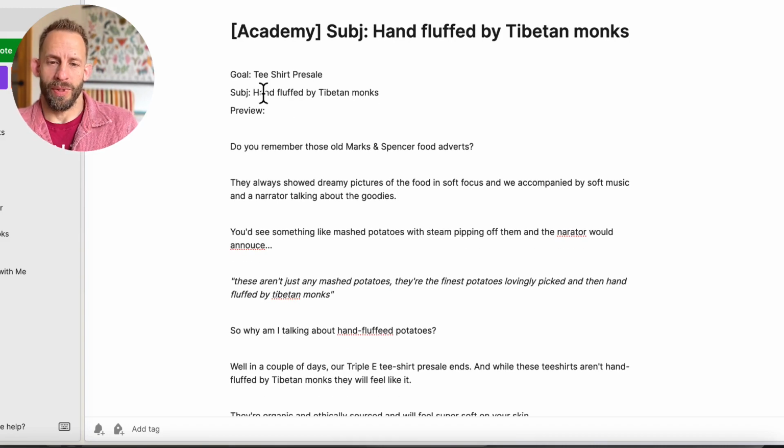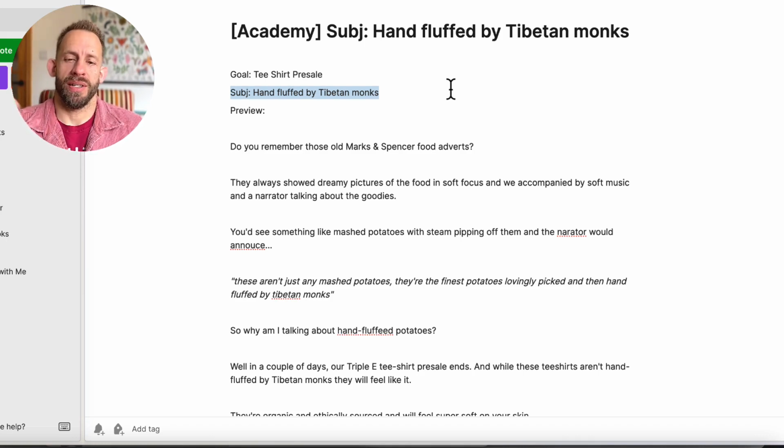So as I was talking about, the subject line is one of the most important points of any email. It's what's going to get people to open that email and then start to read it as well. So it's really important you understand your students and what you're writing. This is an intrigue email, right? It's not really clear what this relates to in the rest of the email, which is good. Intrigue's good. It gets in people's brains, like, why is he talking about hand fluffed by Tibetan monks? What's hand fluffed by Tibetan monks?